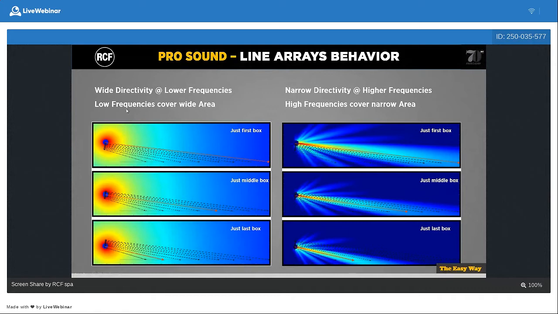In the high frequency, the behavior is completely different because, as you can see, the first box is sounding in the far field, the middle box is sounding in the midfield, and the last box is sounding in the near field. So it is a completely different way to cover the audience area, okay?